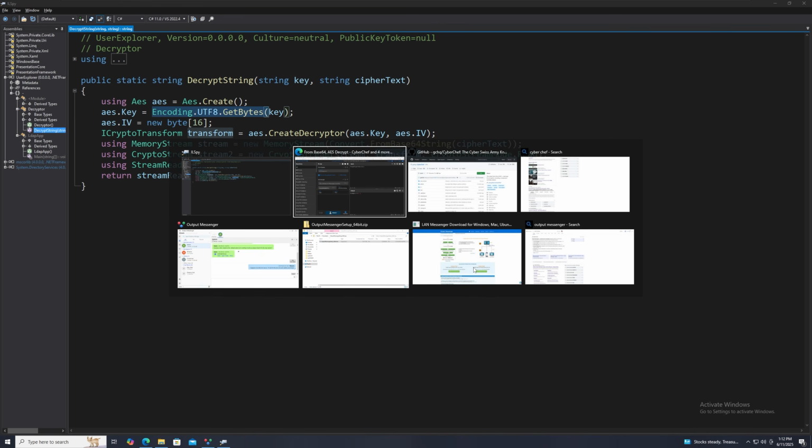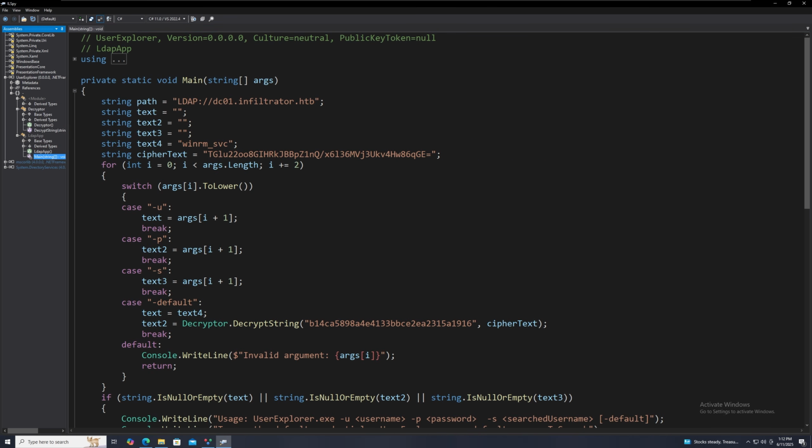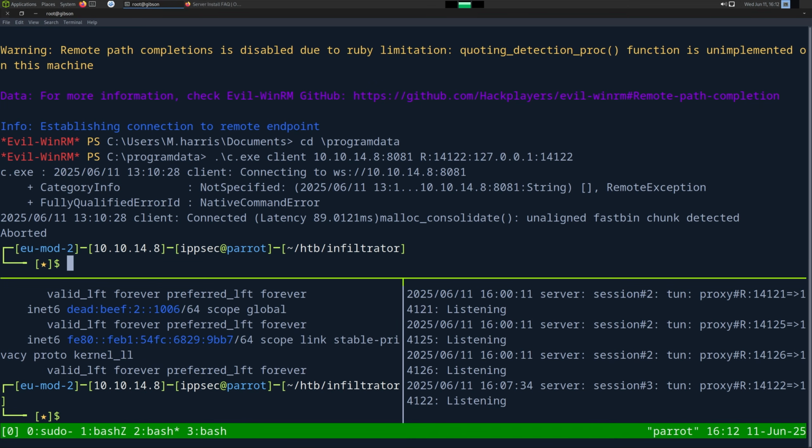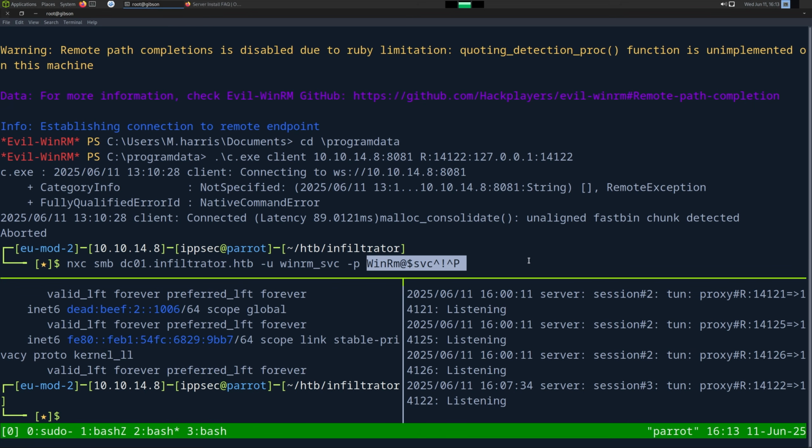but let's try. So the username, if we go back over to main, winrm_svc. So let's try seeing if we can log in. So we can do, was it NXC, SMB, DC01, infiltrator.htb, winrm. I think I did the password correct. Come on. There we go. winrm_svc, WinRM. There we go.